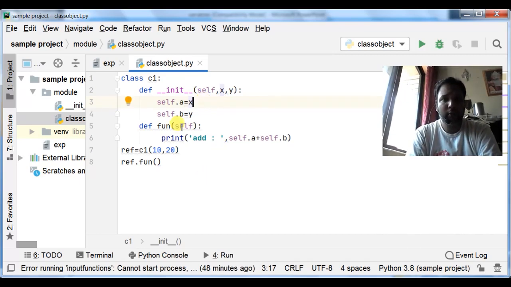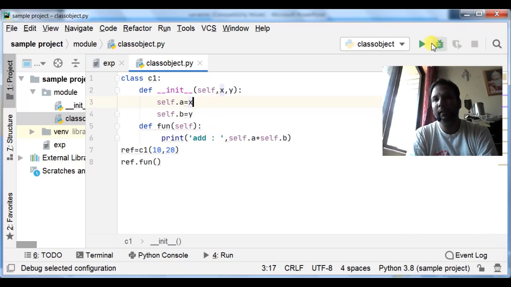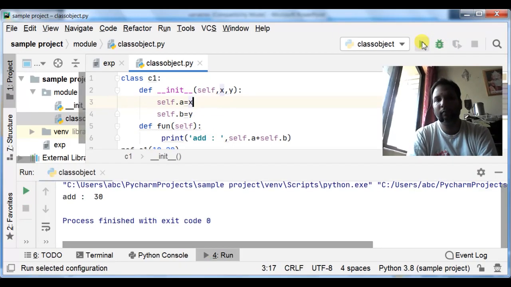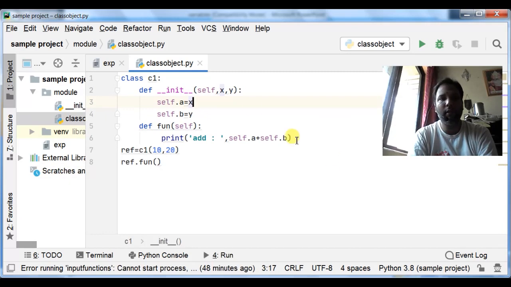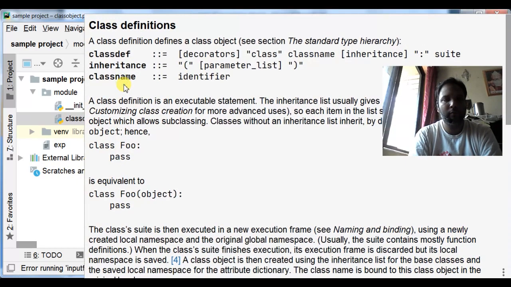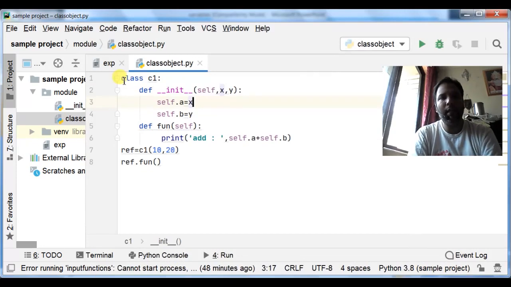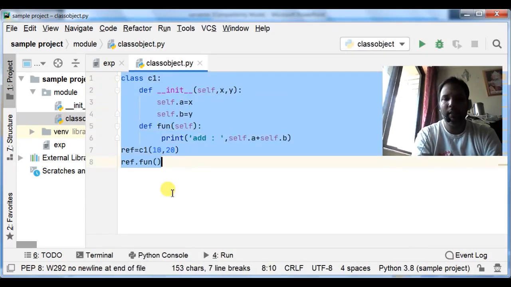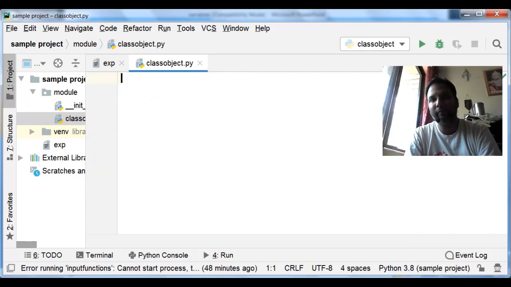Okay, so run it. Right, so by using this constructor, what I will be doing is writing a program to accept the student details.